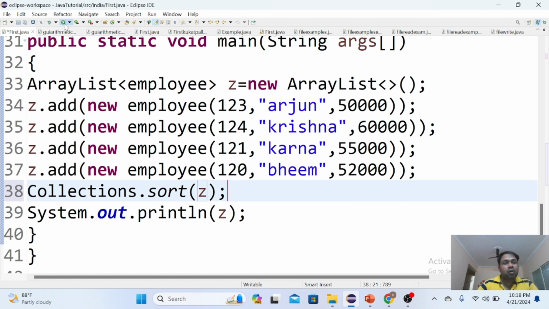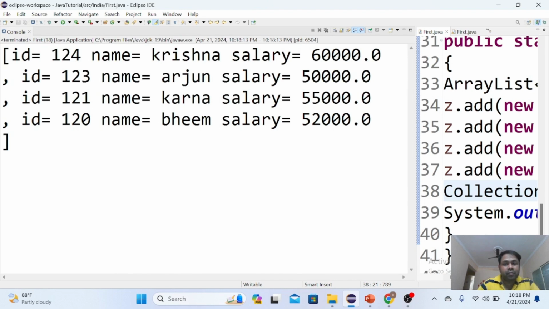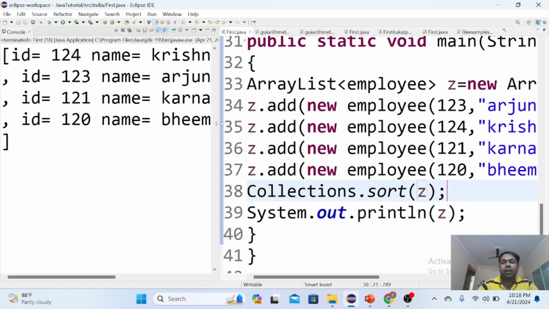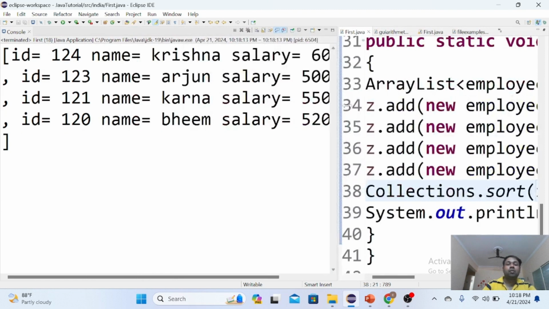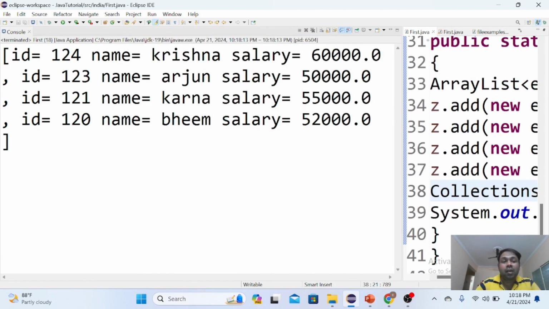Now let me check what output we are getting. The first is ID 124, name Krishna, salary 60,000. Next ID 123, next ID 121, next ID 120. Their respective names: 123, Arjun, salary 50,000. ID 121, name Karna, salary 55,000. ID 120, name Beam, salary 52,000. And let me remind you, the data I entered is 123, 124, 121, 120. But here I got the data in sorted order, sorted based upon the ID.